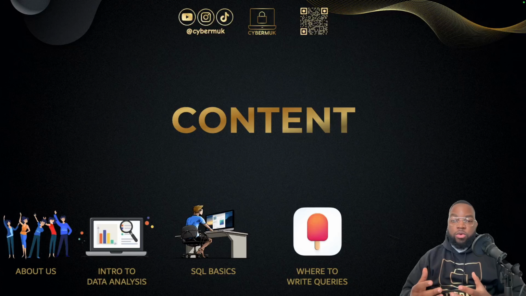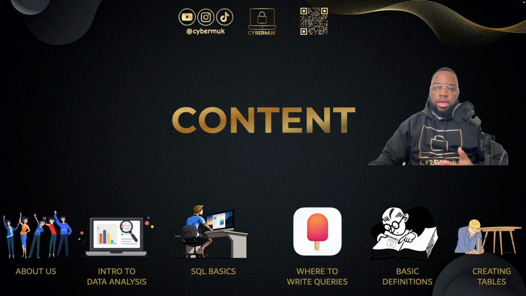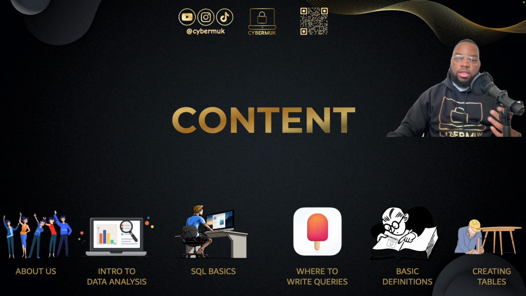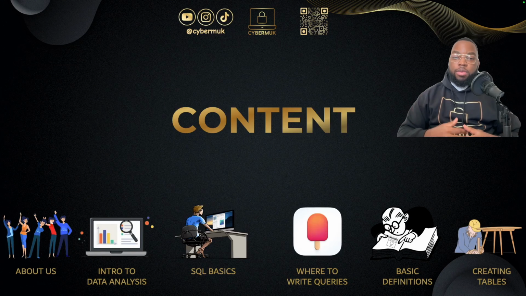So you can write your queries online or on your computer. We'll talk about how to install that. I'll give you some very basic definitions. And finally, we'll see how to create tables. That's for the first part. And then as we proceed, we'll talk about updating tables, deleting tables, writing functions, advanced functions, and then business intelligence tools before concluding. So let's go ahead and start.